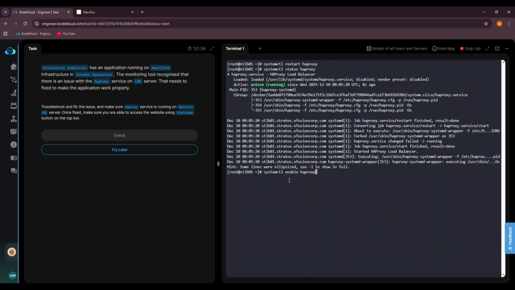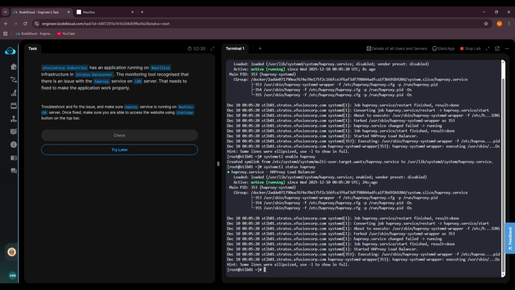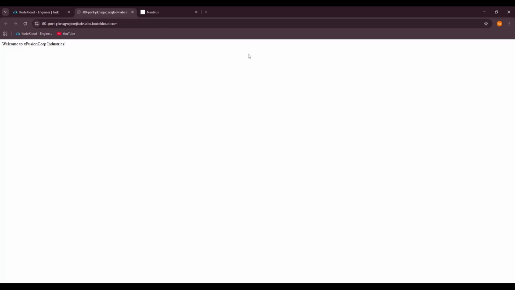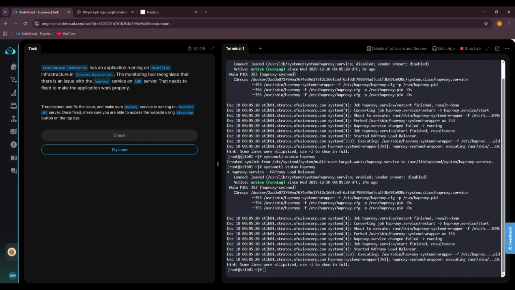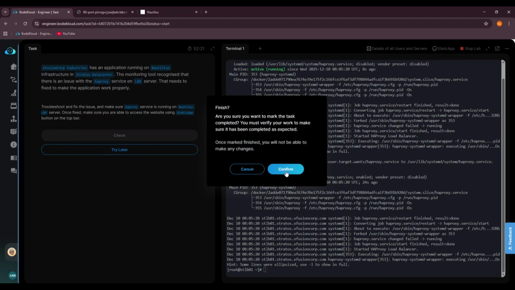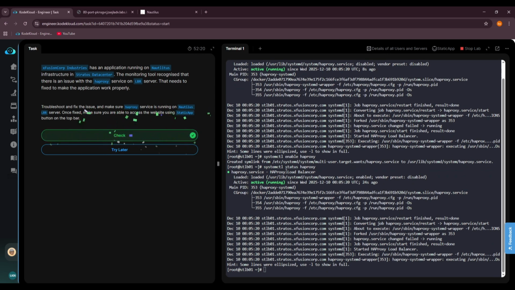The service is up, but we need to ensure the application is actually reachable. I'll click the static app button. The website loads successfully. I'll hit check to confirm the task. And we are done.